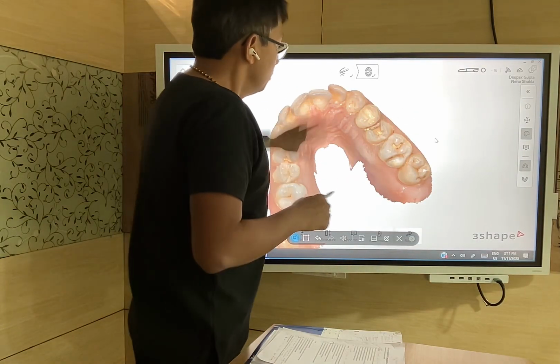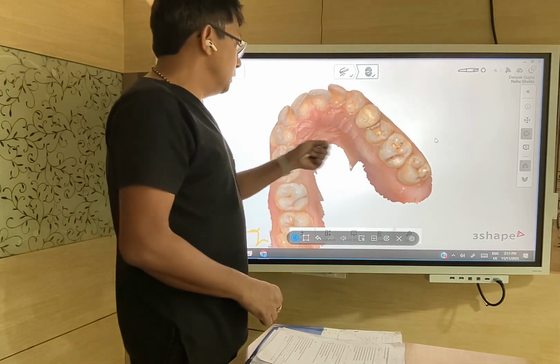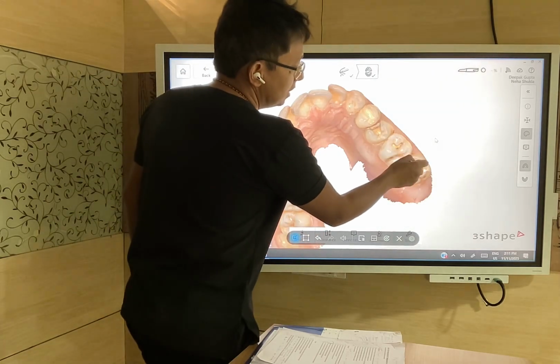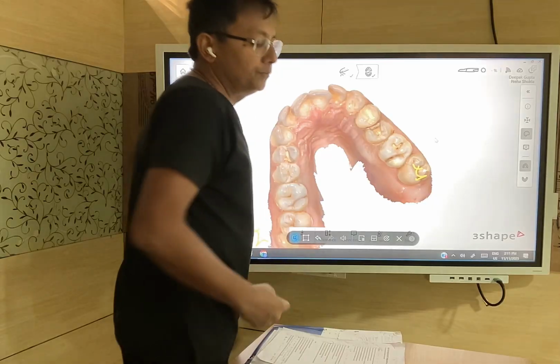The more enamel you cut, the less the tooth will last. So it is always better to come in every 6 months so that if a cavity is occurring, it is filled, so that it doesn't spread to multiple teeth.